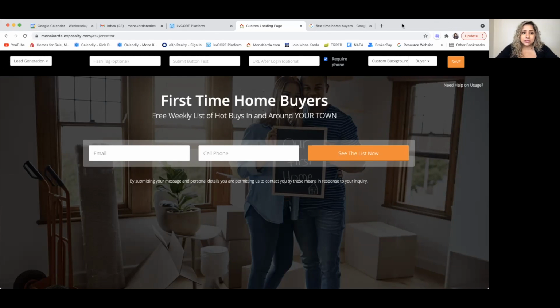Before we click on the save button, there's some things here that we can change around. So for example, it says see the list now. I think it's nice to write something along the lines of learn more. They say that there's a higher response rate for people clicking on something that says learn more. So we're just going to change that to learn more.